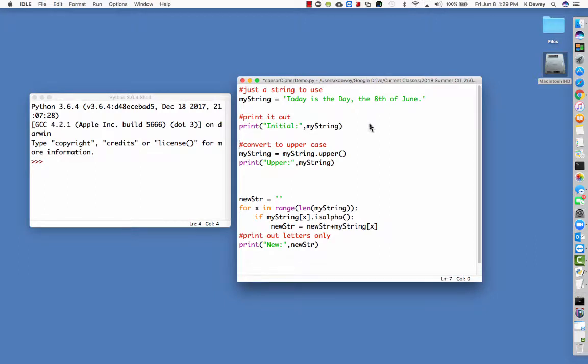All right, I'm just going to give a quick little demo here of how to use the Caesar Cipher, using some basic string commands. I wrote some code here, and I'm going to walk you through this. First of all, it's always a good idea to comment your code. That way you know what it's doing.